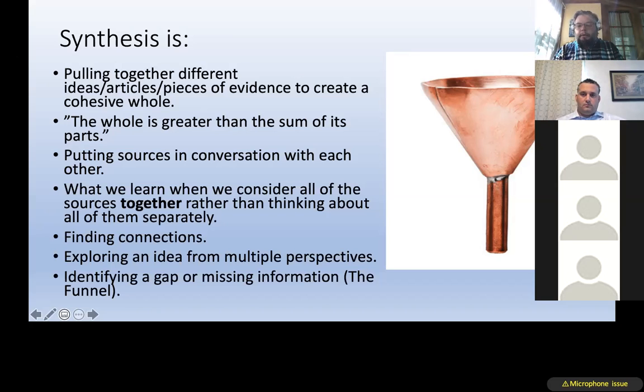But as we get down to the small part of the funnel, hopefully we're starting to really zoom in on whatever the issue is that you want to address. So the goal of a literature review ultimately is to find what's missing. So we know all of this stuff. There's a whole bunch of stuff that we know. What do we not know?